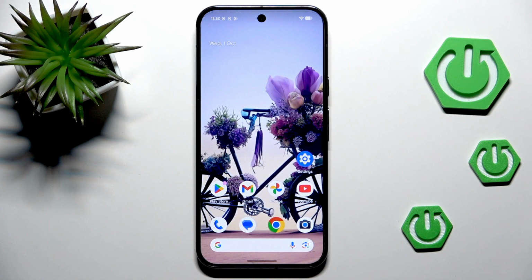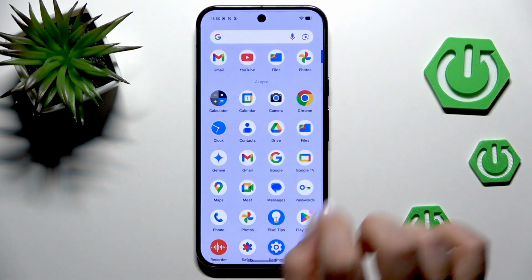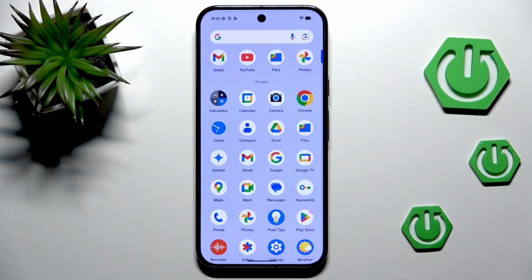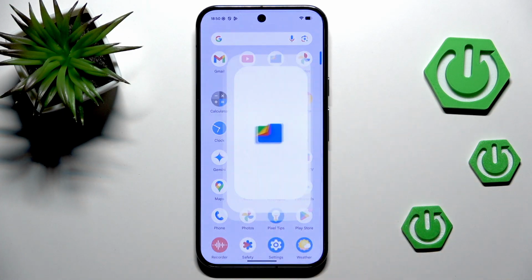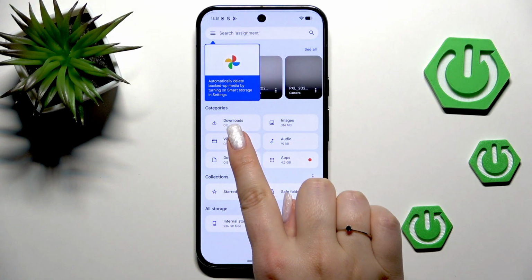The second way is to check your downloads, because let's be honest, usually we are downloading a lot of stuff and then we forget about it. So I highly recommend to simply find your file manager. It doesn't matter whether you're using this one or any kind of third-party manager. Just go to the files and then find the downloads.